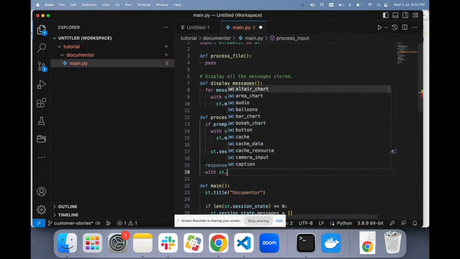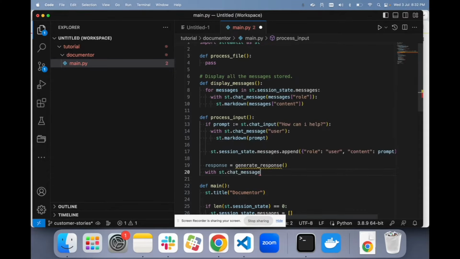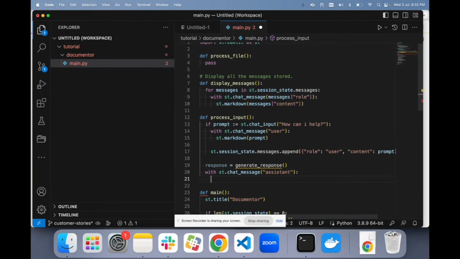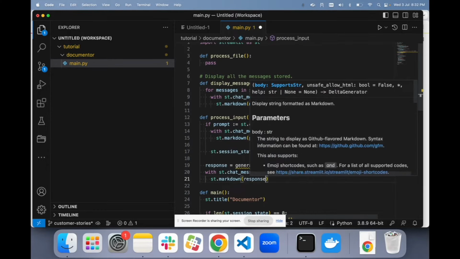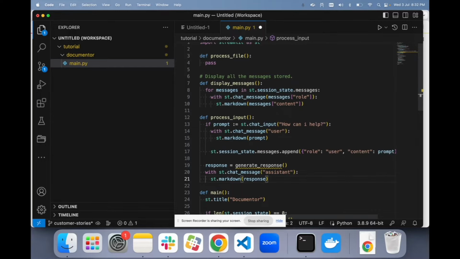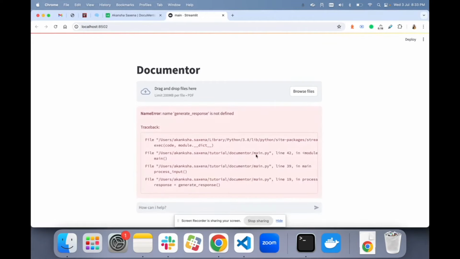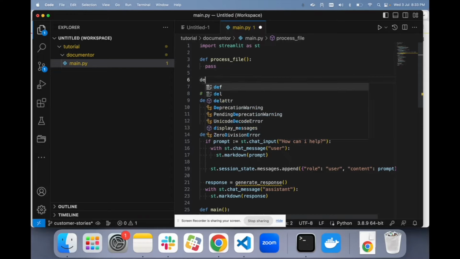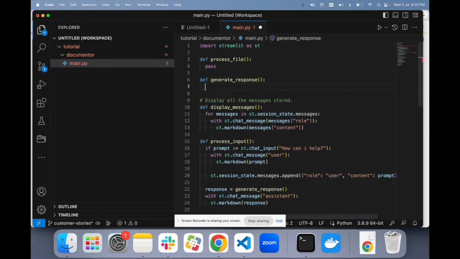So to print, again we are going to use the function called chat message, and here the role of this message is going to be assistant, and then markdown whatever response we get. Okay, cool. It says that this function does not exist. I was expecting this error. So I'll go and define any random response here. It is going to return, "Hey, I am Akansha. How can I help you?"